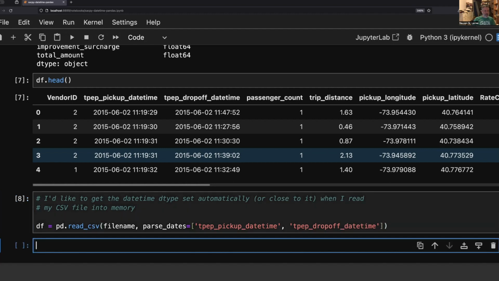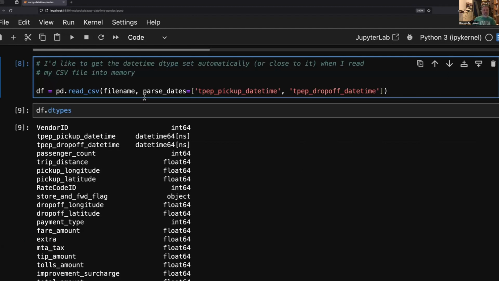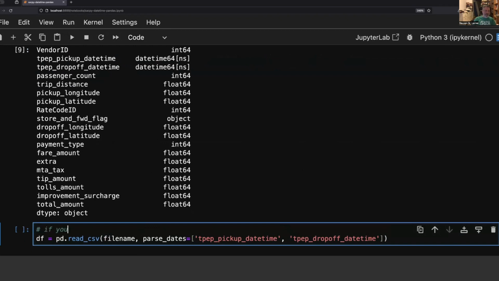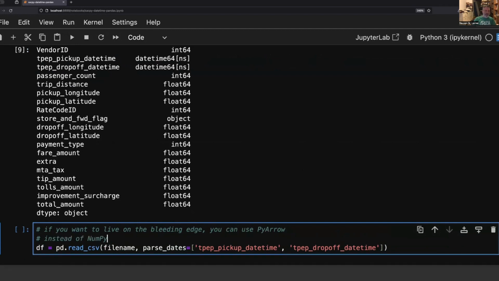Now if I do the same thing, run to date time. There is, by the way, another way that you can get this to be parsed automatically, and that is not to use NumPy as your backend. If you want to live on the bleeding edge, and use PyArrow instead of NumPy. Well, actually, instead of pandas to read your CSV file. And so if I say here engine equals pyarrow, that's actually much faster to read it in, by the way.